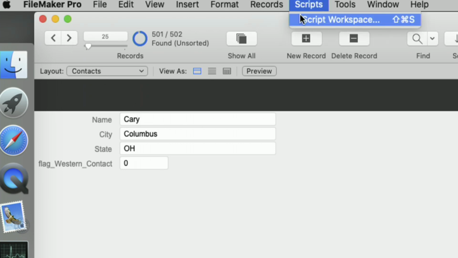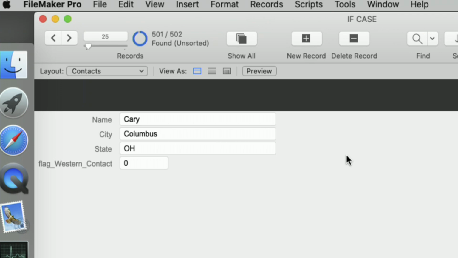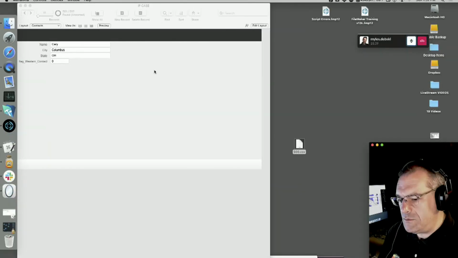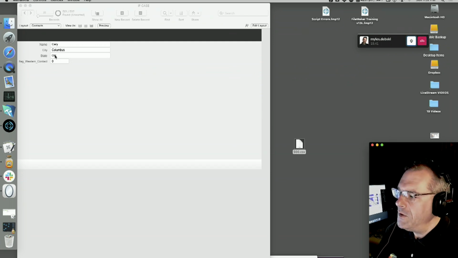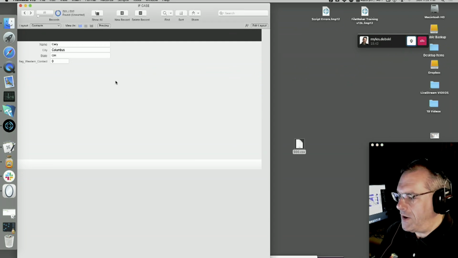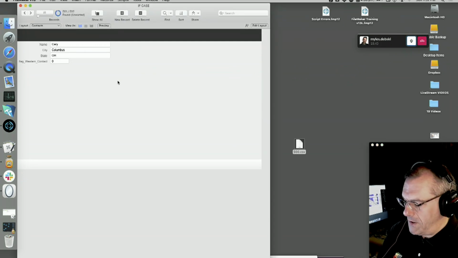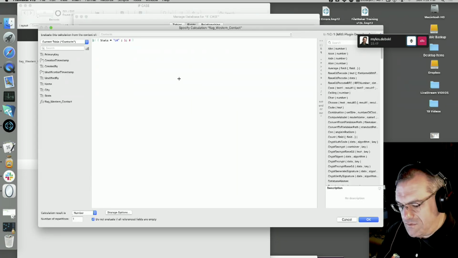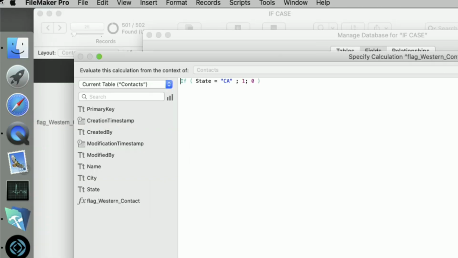If I go back to Script Workspace, or I use my keyboard shortcut, and I need to zoom out a little bit, I'm going to go back over here, press Command-Shift-D, and go back to my calculation. Now, this is where it's a little more interesting. You say, well, what about all the other states? Because the Western United States is not just California.